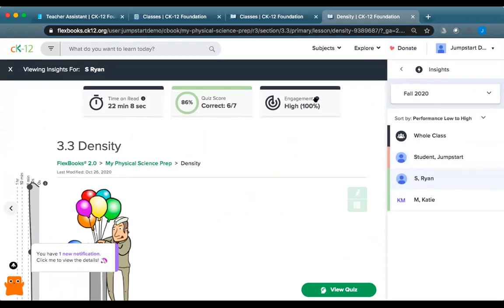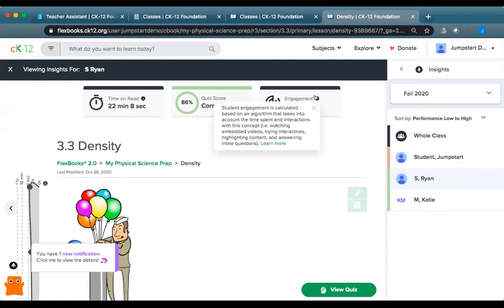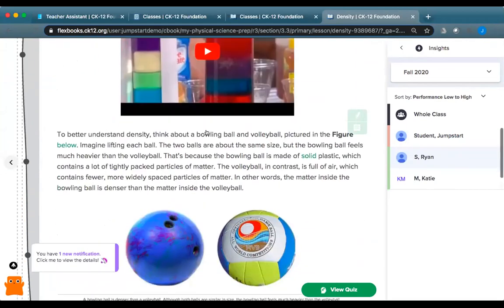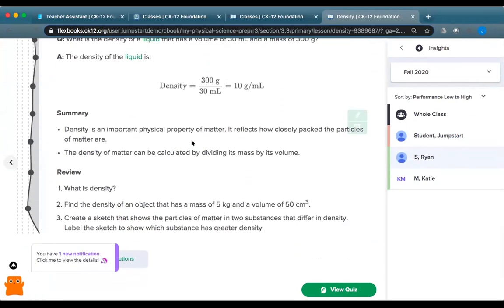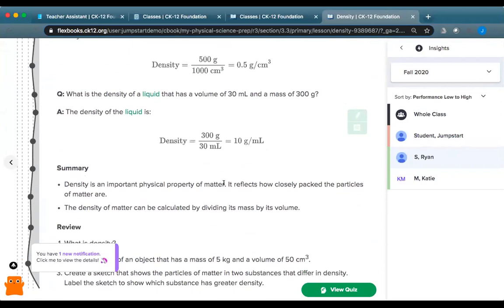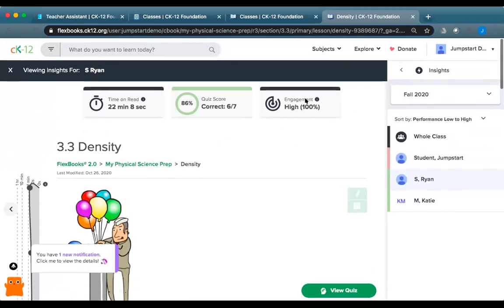And then engagement, if you click on this little eye, it gives you a little more information. It says it's calculated based on an algorithm. It takes into account the time they spent on the lesson and how they interacted with the concept. In this case, we have a video to interact with, and maybe the student did a summary, used the highlighting feature, and added a note. I can highlight that and add a note that says definition, and then the student could go ahead and see those notes for themselves. That's a different way that they might interact with it. So that's how it measures the time as well as the engagement.